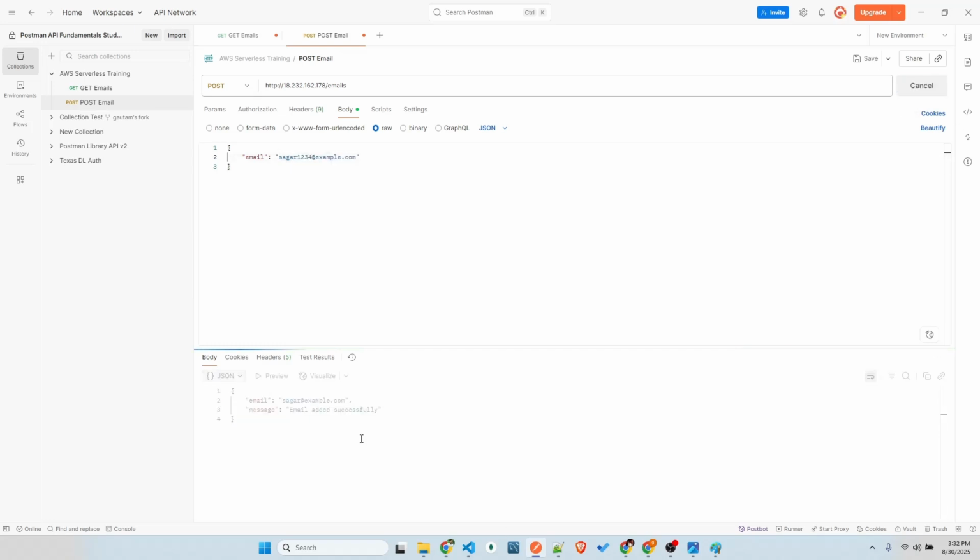You can add a number of email IDs. I wrote a small logic in the backend to validate that it's a proper email. Otherwise, it doesn't say email added successfully. Once you send an invalid one, it throws an invalid email format error with a 400 bad request. This is just a status code. We call it a status code.